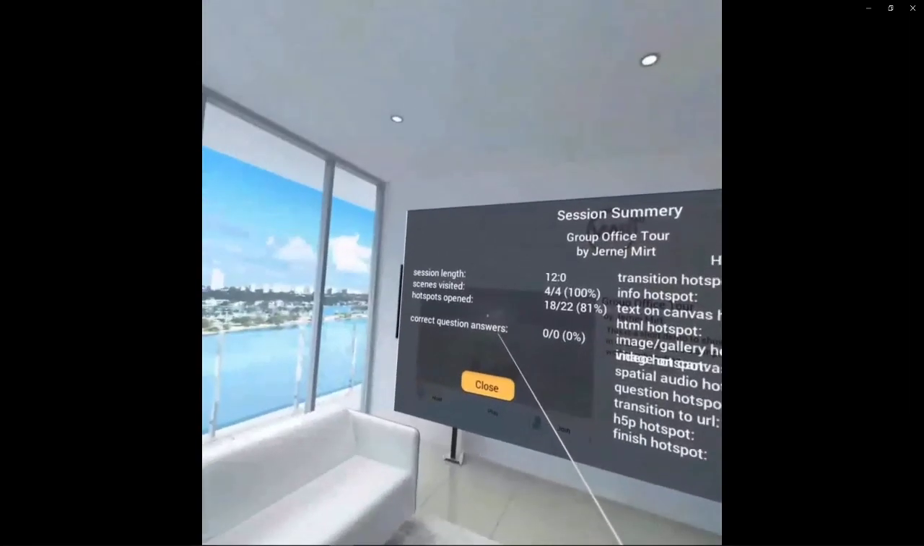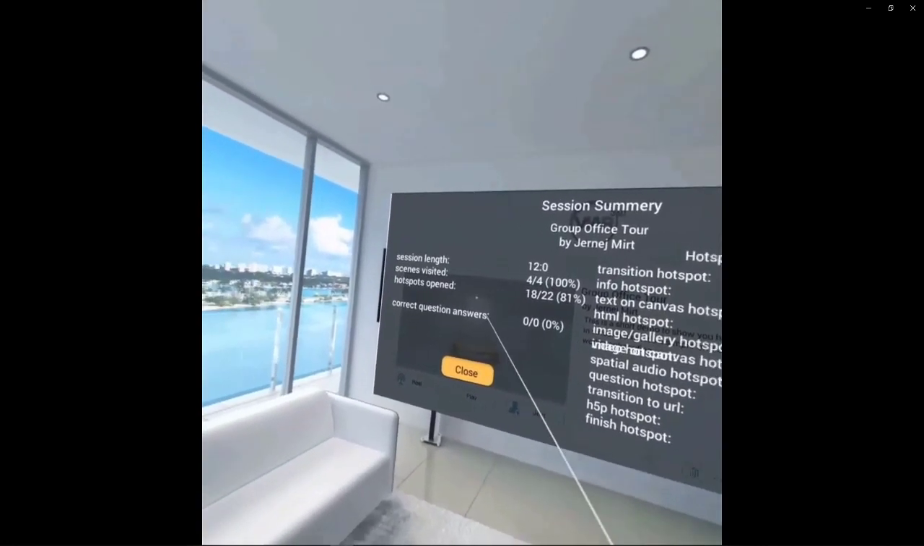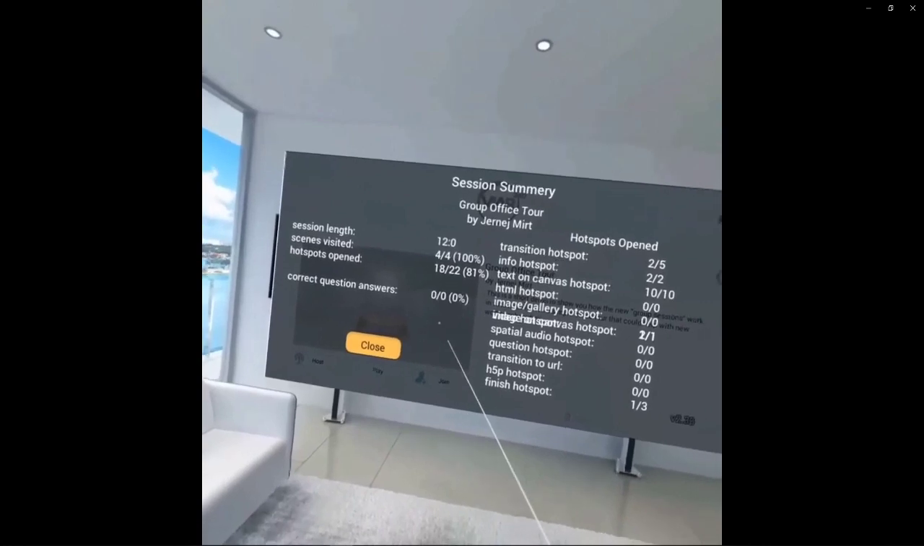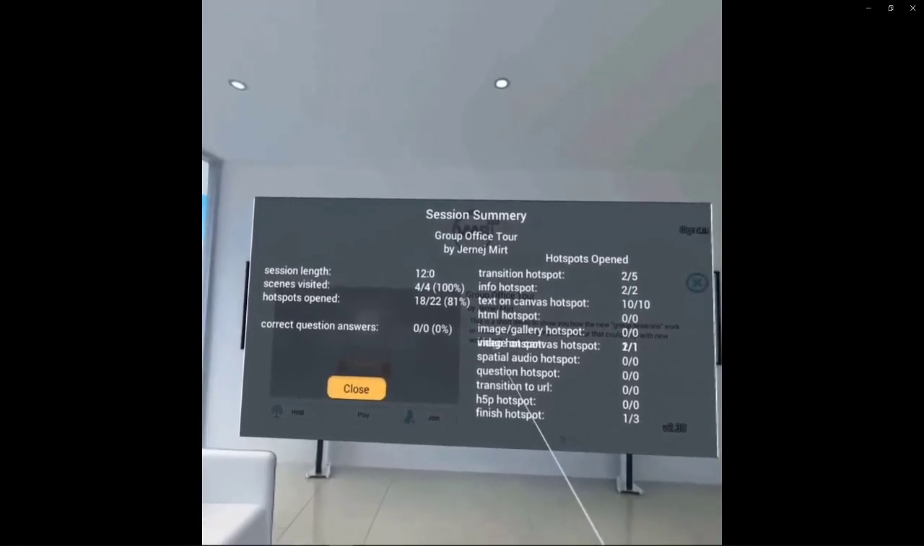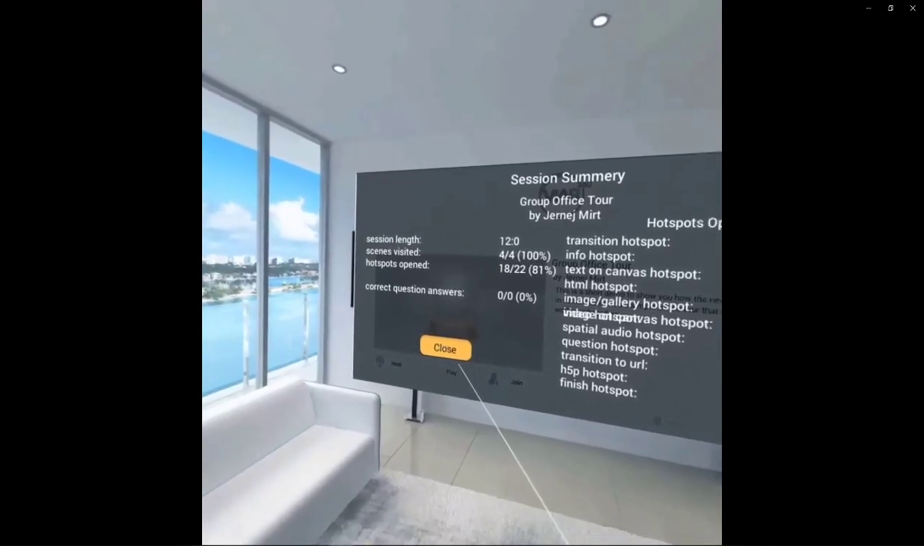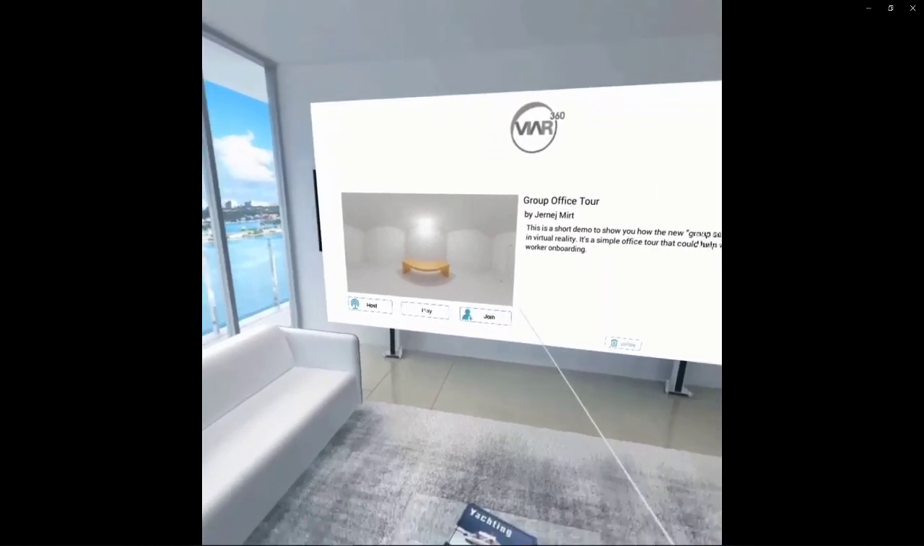All right. And here are some statistics about this session. You can see how long it was, how many scenes we visited, how many hotspots were opened, and so on. So you can get a bit of insight. All right. So that was the demo.